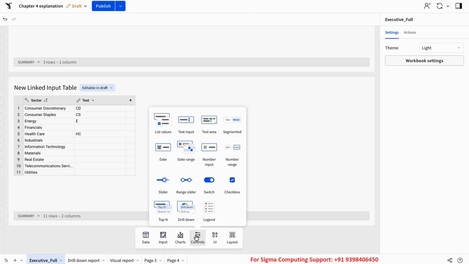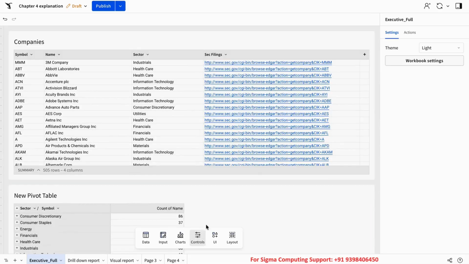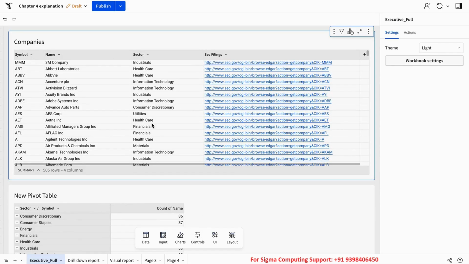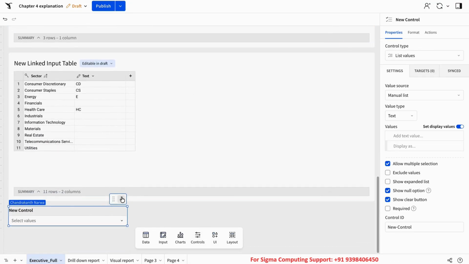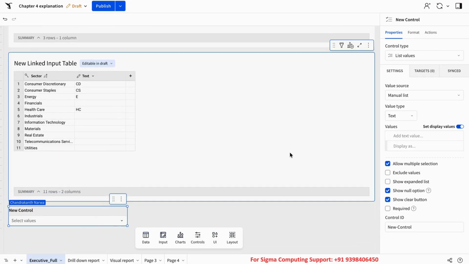And let's talk about the controls. Controls help manage interactions across multiple visuals. Basically you can link one control to multiple charts or tables so that changing one filter updates everything in real time. So for example, I want to create a control, maybe on sector, right? So let me select the list values here and I can give the source.